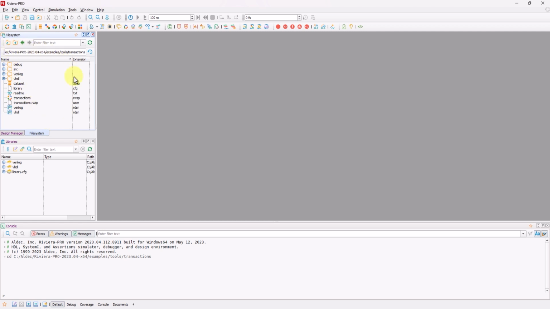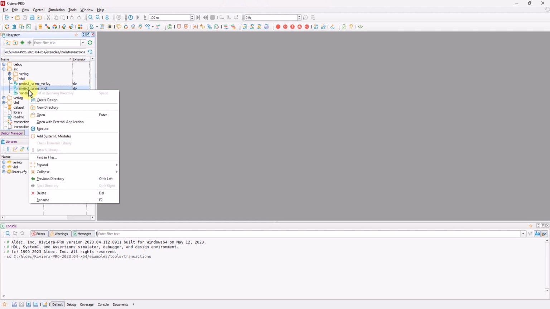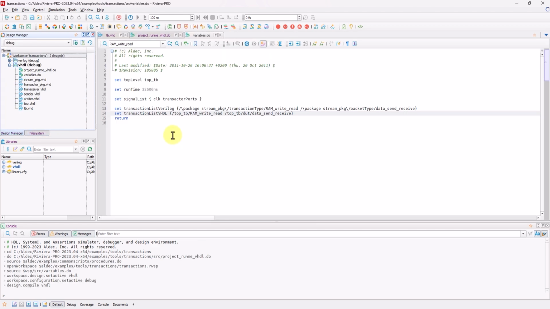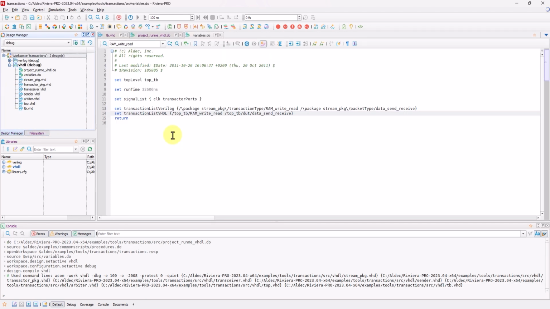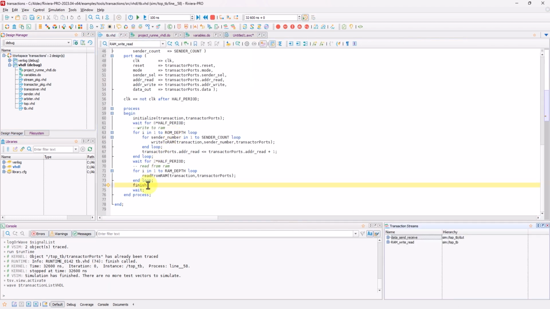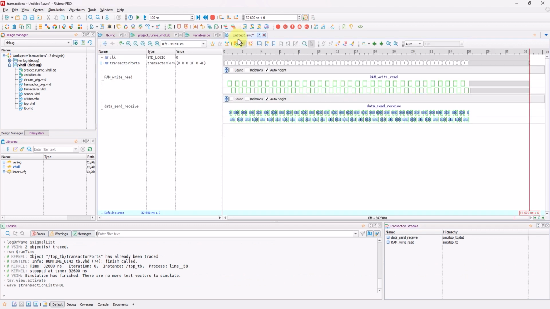Now, inside of the Transactions directory, expand Source, and we're going to right-click on the Project Run Me VHDL macro and click Execute. This will execute the macro, which will then run a simulation and open up a waveform view. After the macro has finished executing, we can see the results of the simulation in our waveform viewer.